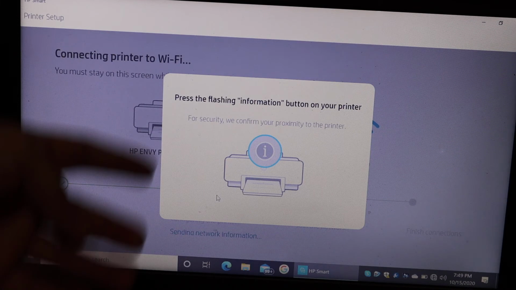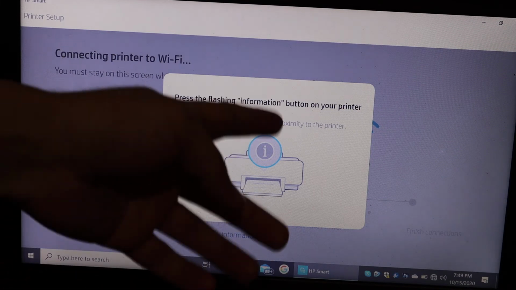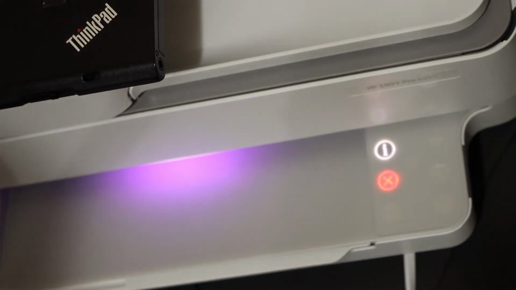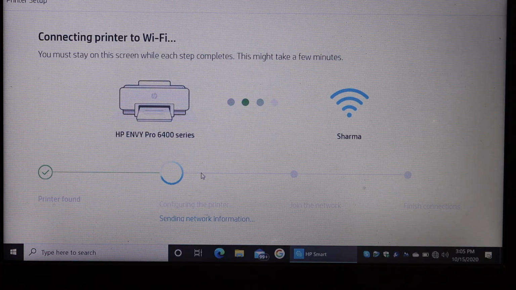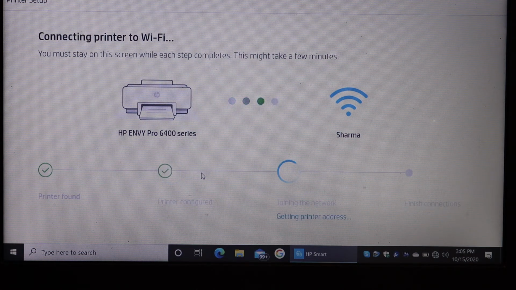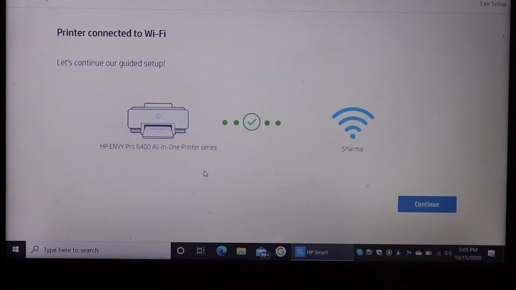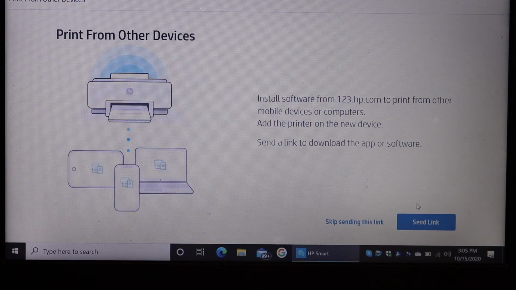Now it's saying to press the flashing information button on the printer. Here is the flashing information button, so just touch it once. So once we hear this sound, this means it is connected. Also, the blue Wi-Fi light or wireless light will stay on. Click on continue. If you want, you can send a link for the other devices or skip it.